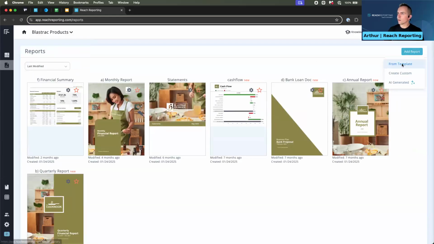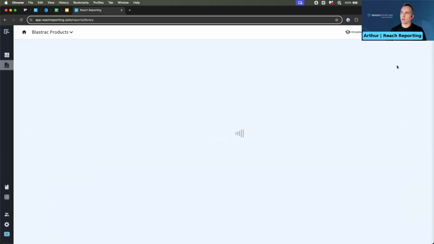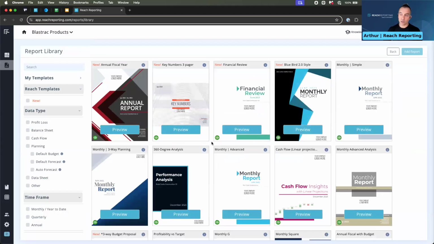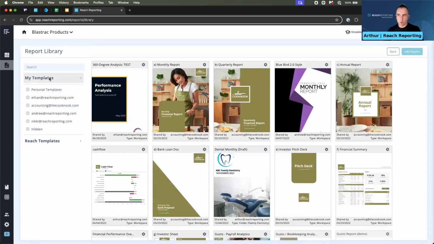So I'm going to click Add Report from Template. And one of the options is always, of course, you can pull from the Reach reporting templates. However, if you save your own kind of firm-wide templates or your own templates, they're going to be stored underneath My Templates. And you're likely aware that you have the ability to save this. And when you save them, you can save them either to yourself so that only you see them, or you can actually save them to the entire workspace.